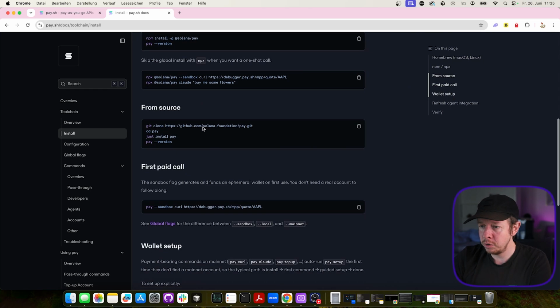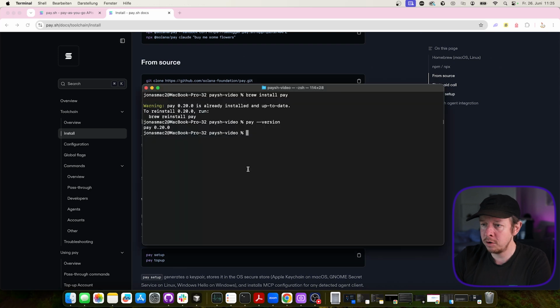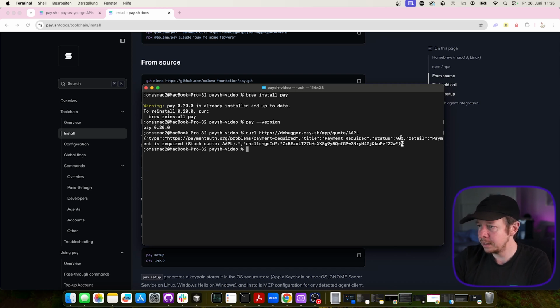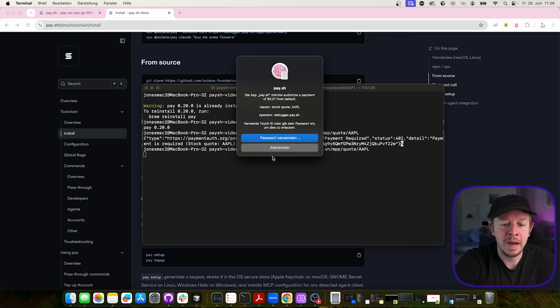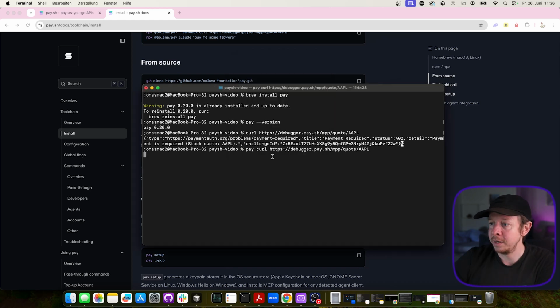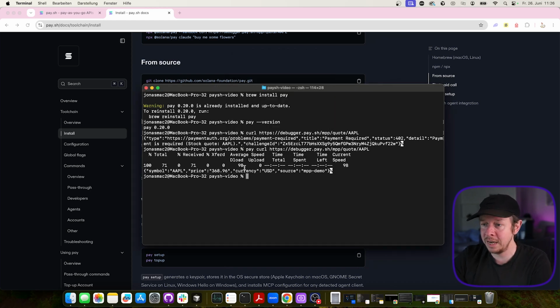Now I want to show you how this works. First of all, I'm gonna call this debug endpoint here to get a price of the Apple stock. And here we can see I get a 402 error back. So, payment required. Now if I call the same thing with pay in front, what it will actually do in the background is ask me to do my Touch ID, and I pay 0.01 cent, and now I get the actual Apple price back here.